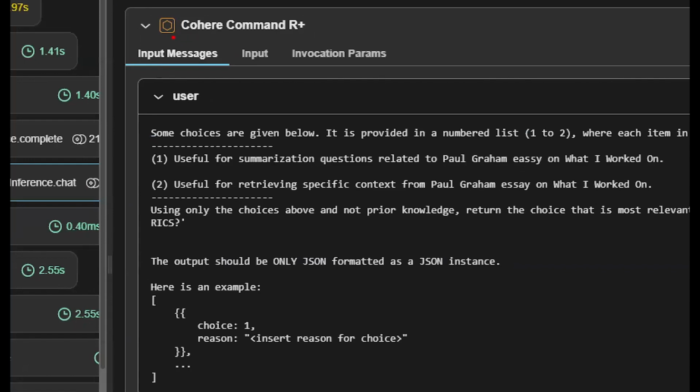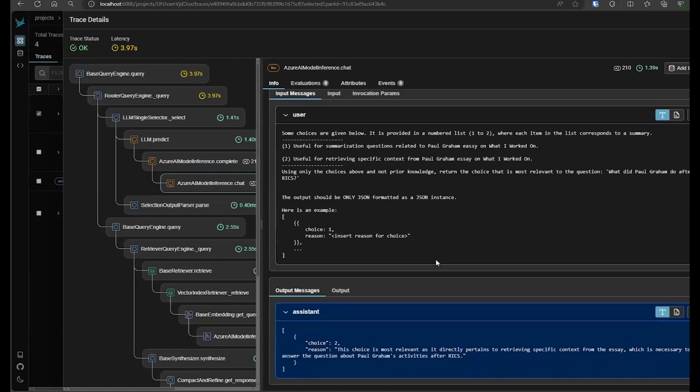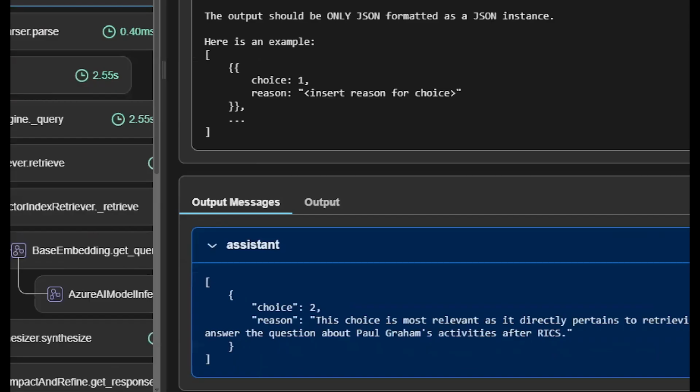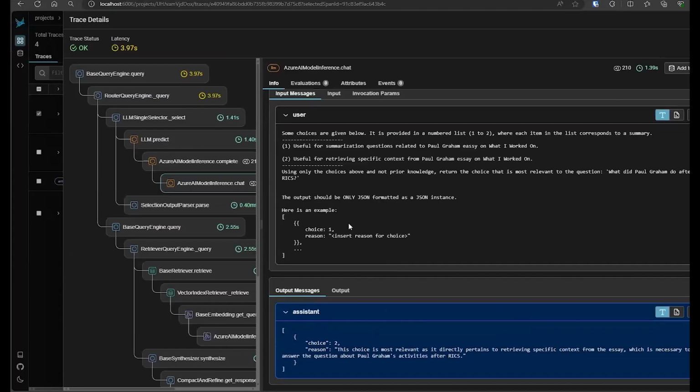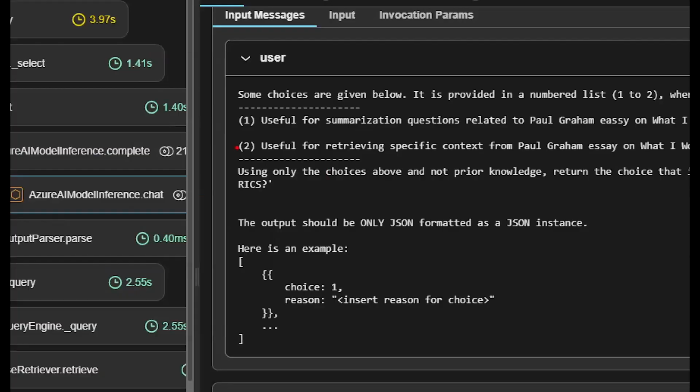And we see here the template that is used, right? Saying that some choices are given below. They are numbered, so number one is the option of using summarization. Option number two is using the retriever. And then we are asking the large language model, the user made this question, can you tell me which is the most appropriate tool to use, right? So the model is replying, use option two. Use the complex one. Sorry, in this one, use the simple one. Number two was the tool that was the simple one.